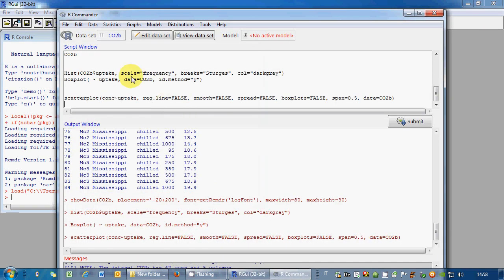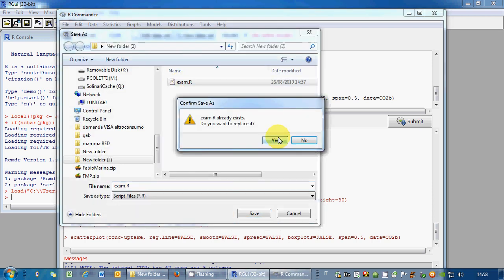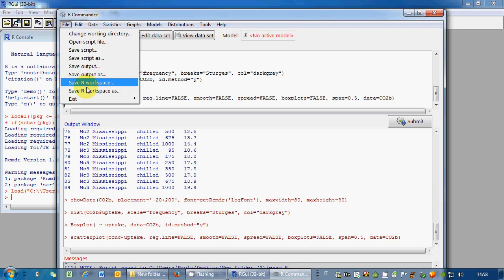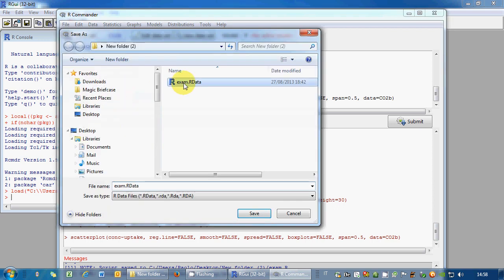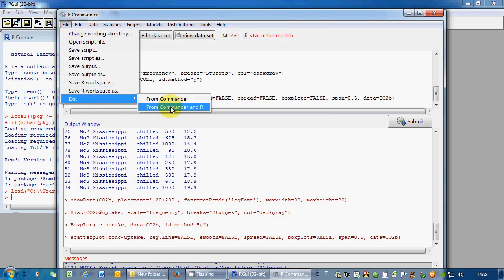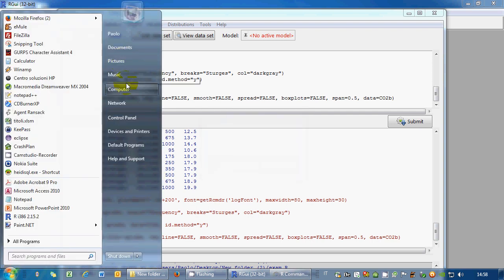Okay. Now I have to save everything. First of all, the script, the most important thing. Okay. Now the workspace. Okay, and now I can close and the exam is finished. Pay attention that now you have to copy all the files in the appropriate network folder. I will show you how.